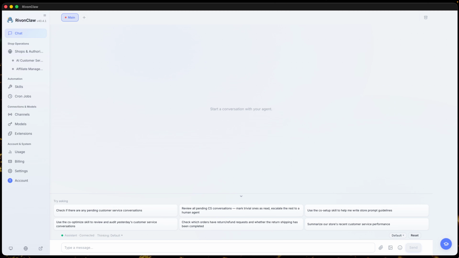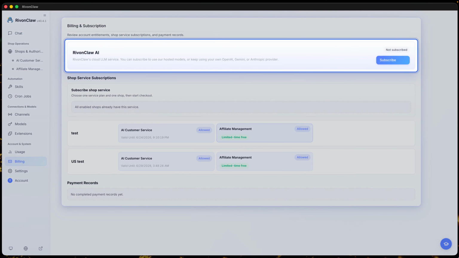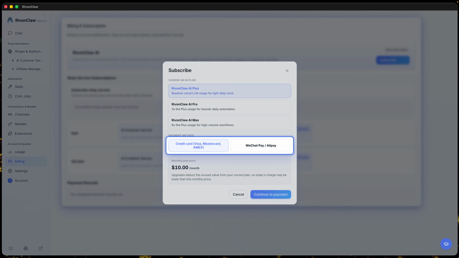After signing in, go directly to Billing. Here you can review the account plan, usage status, and the RivonClaw AI subscription entry. If you want to use the cloud large language model provided by RivonClaw, start from the RivonClaw AI card and click Subscribe. After the click, you will see the payment window.